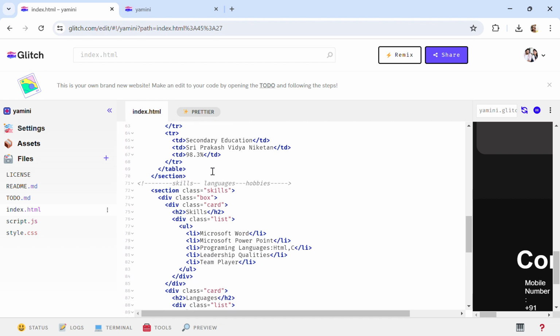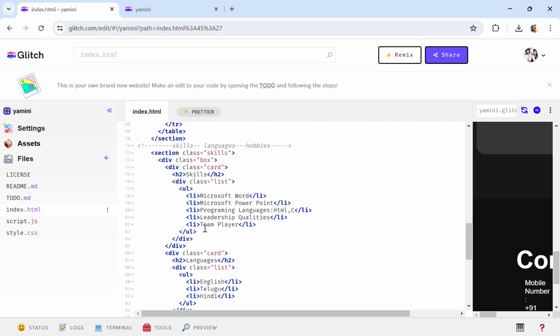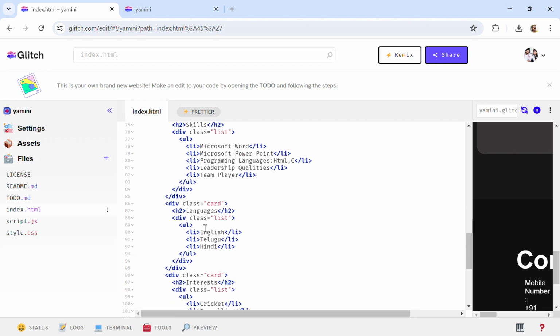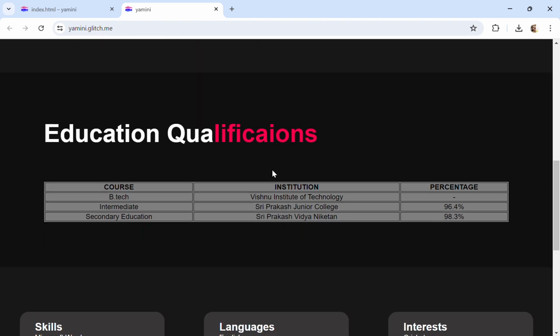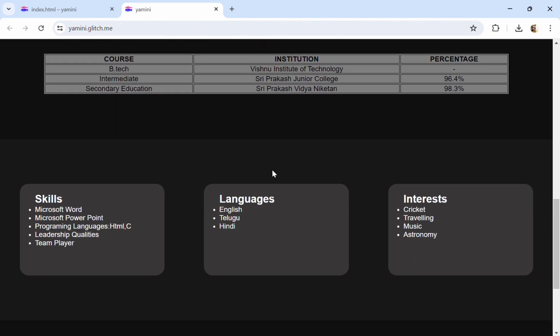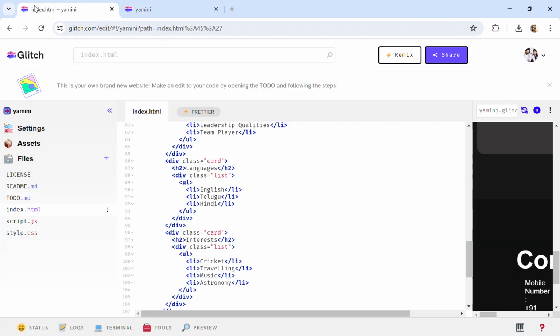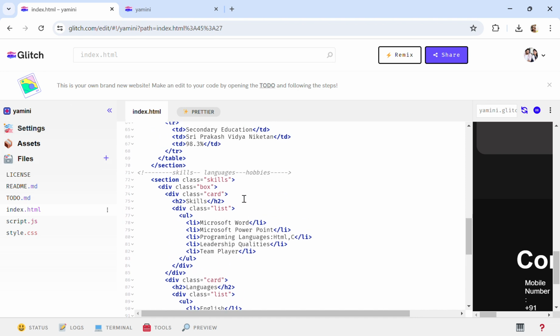And coming to the next section, skills. In this section, I have also included languages and hobbies. I styled them with CSS to appear in separate boxes or cards like these. In this, div class equals box wraps different cards, and div class equals card represents each card containing skills, languages, and interests. H2 contains the heading for each element.